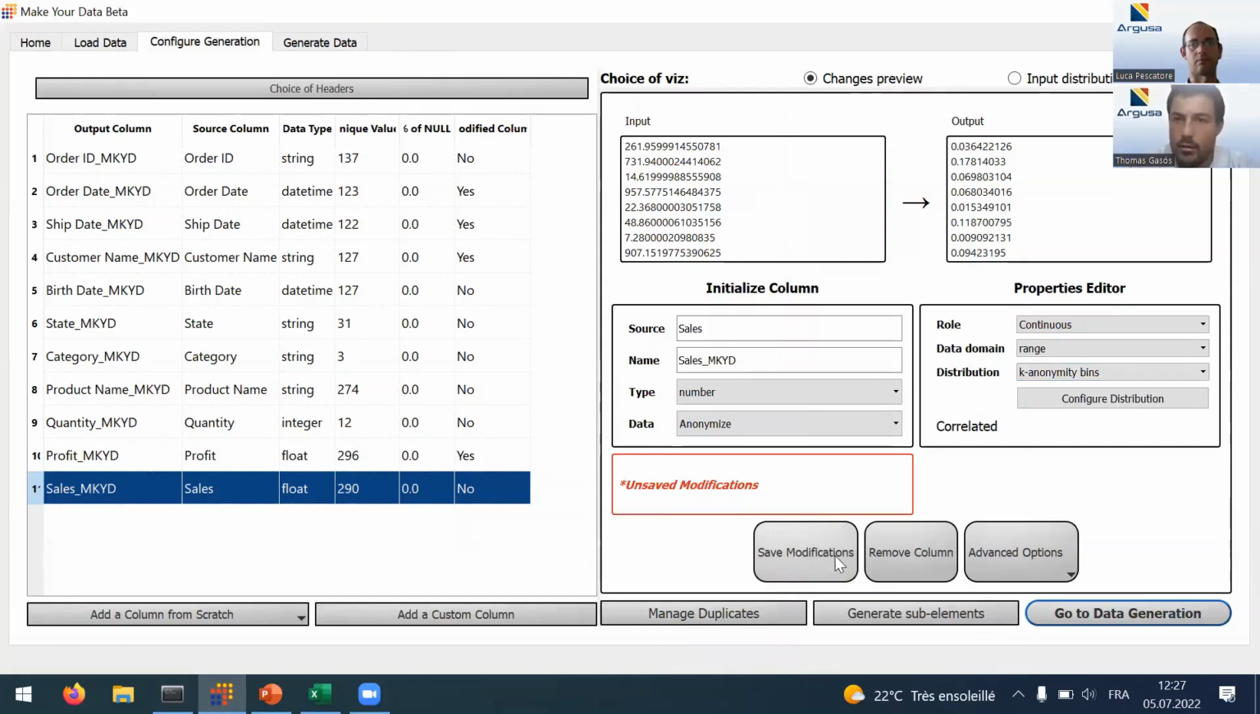And when I save, we see that now the data that was before a number is now a range of numbers in which we have grouped, for example, all the values between 7.28 and 261.96 together, and then all the values here between these two values together. We have even specific values we have anonymized, but keeping values within categories of sales. Once this is done, I finished anonymizing my dataset, and I can go to data generation.